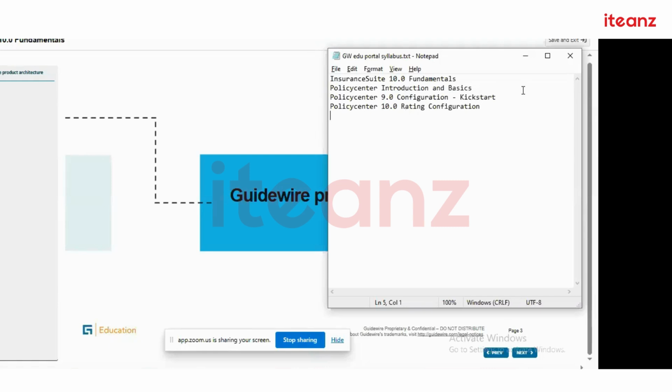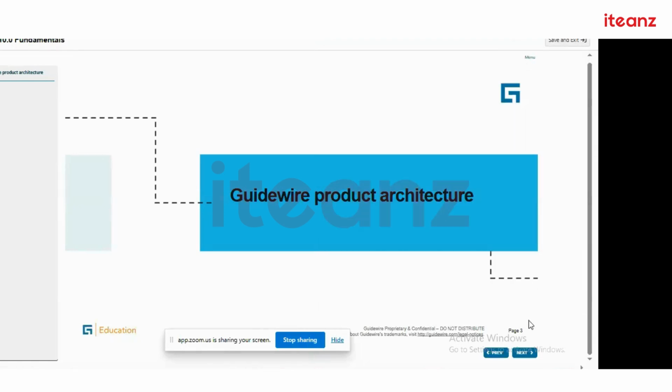Oh, that's fine. But in case you get access later in your career, you can refer to these documents as well. I'm just mentioning which courses I'm opening from the Guidewire portal, which are needed for these fundamentals. So I'm just starting with it.